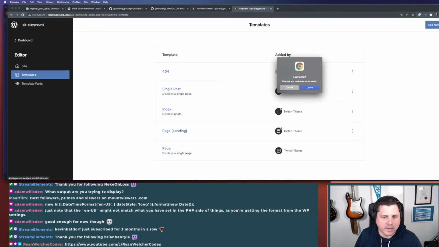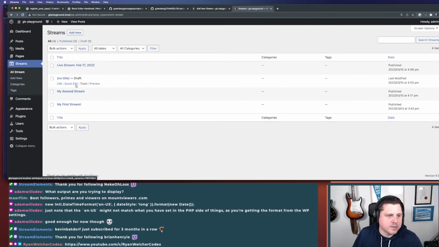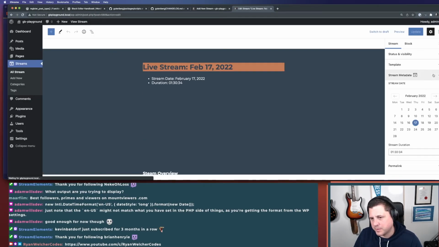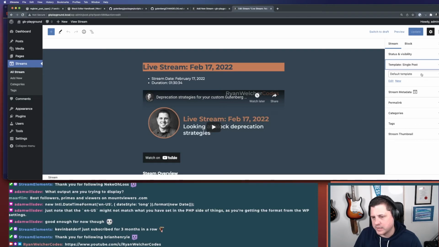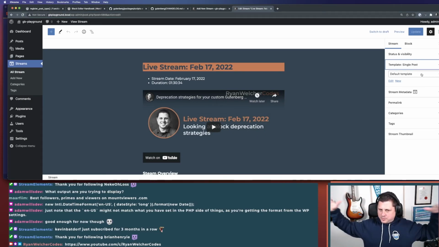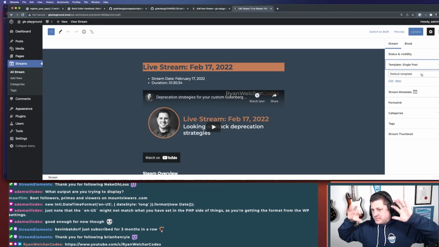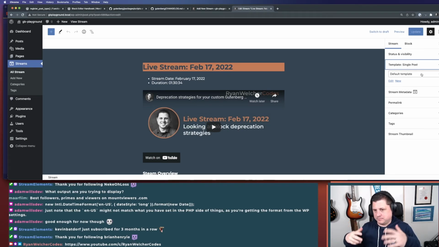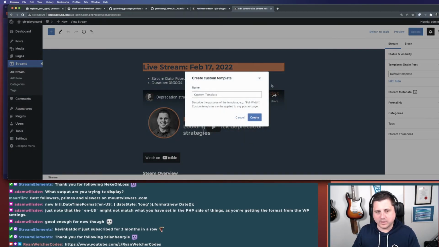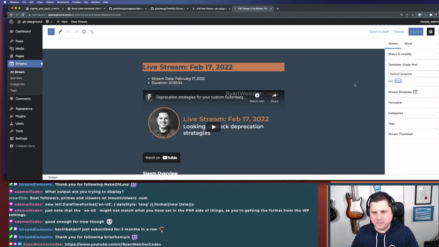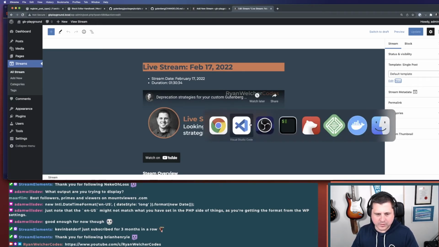So if we go back into the dashboard, go to my streams, I open up this stream. You can see the template that I'm using here is the single post. So I can use the default template, meaning the template that it would use in the template hierarchy. The default template for this would be single.php if you're in a classic theme, or single.html if you're in a block theme, or it would default back to index. If we wanted to create a new template for this, we can do it by clicking on this. We can name the custom template, and then I think it'll only work for this particular post. But if we want to make it site-wide, we can also do that in code.